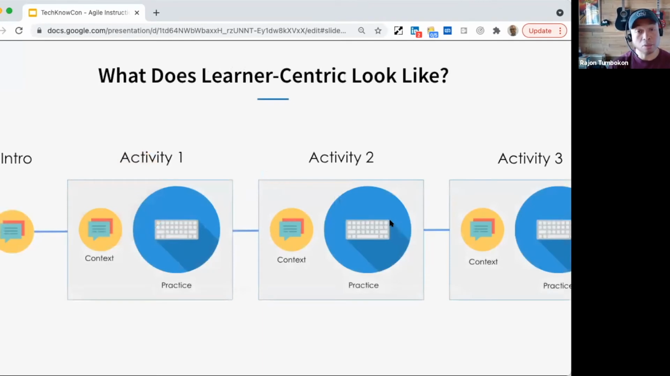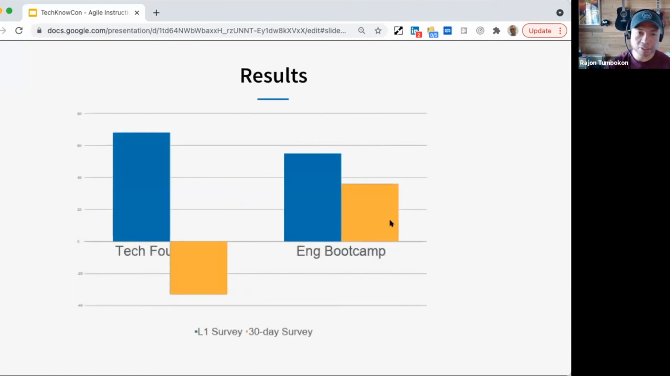All right. So just want to summarize. What does learner-centric look like? It's just a sequence of activities that incrementally progress and challenge. All right, and here are some results.